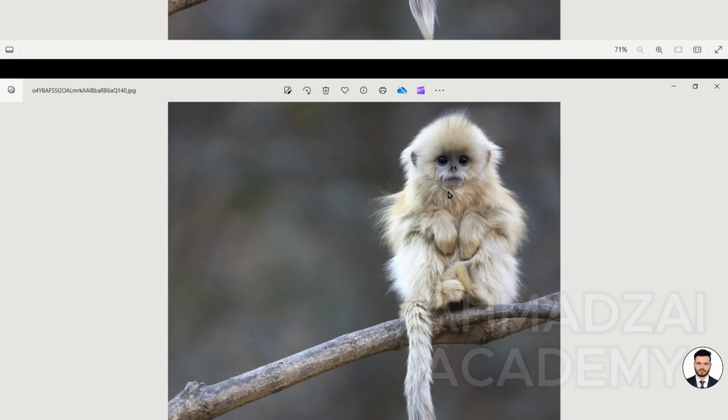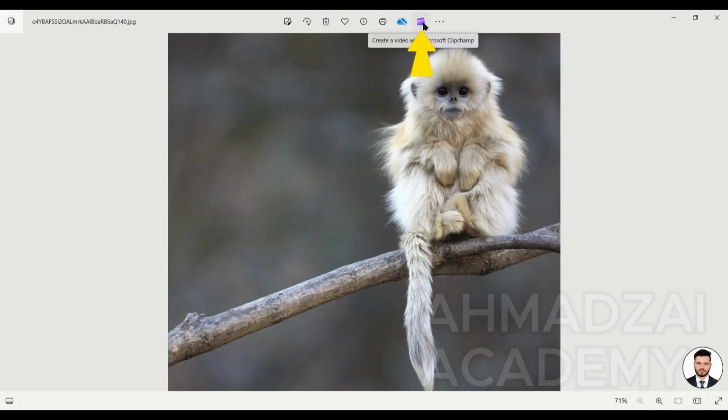Another thing we have after that is called Create a Video with Microsoft Clipchamp. In Windows 11, the photo viewer and photo editor have changed compared to before. In previous versions of Windows, the photo editor worked within the system itself and didn't need to be downloaded again. But in Windows 11, the photo editor has been made completely separate from Microsoft Clipchamp.